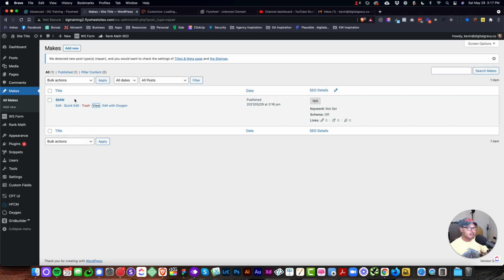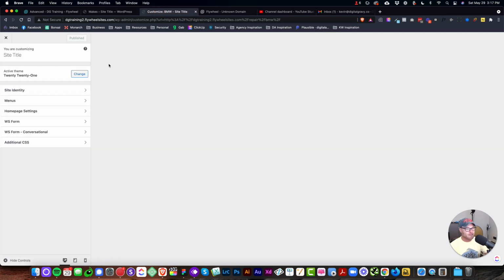Now notice I'm on the front end. This is where we go to do the shortcut. You click customize, because if I do this back here, I'm going to have to add new, go back, add new, go back, add new, go back. And it's just a lot of loading, refreshing, and all of that.